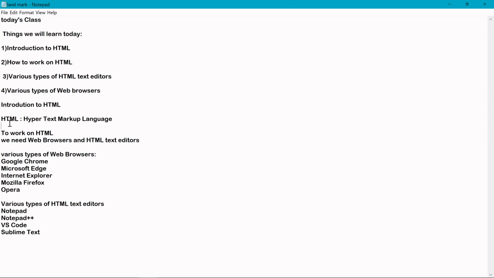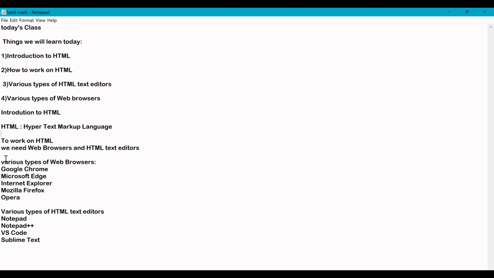HTML is known as Hypertext Markup Language. To work on HTML, we need web browsers and HTML text editors. The various web browsers are Google Chrome, which I most recommend; Microsoft Edge, I don't recommend that much, but it's your wish; Internet Explorer, it's very old, but if there are any fans of Internet Explorer, you can use it; and Mozilla Firefox and Opera.